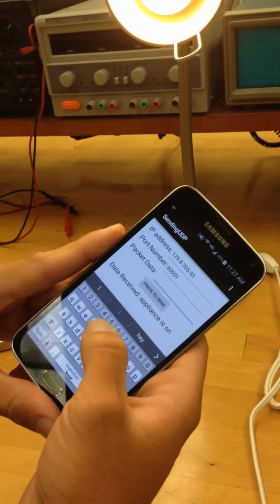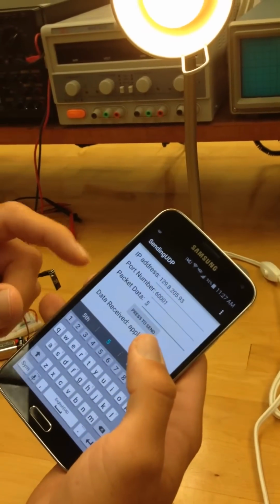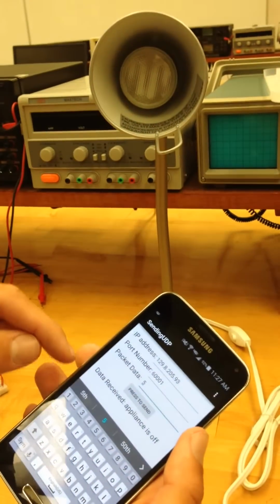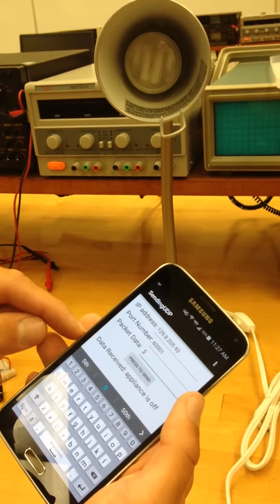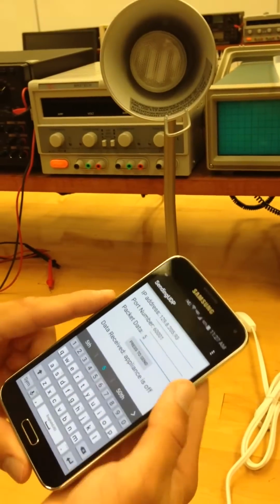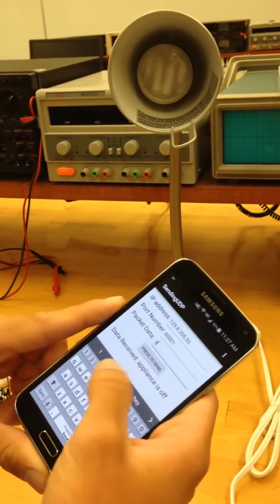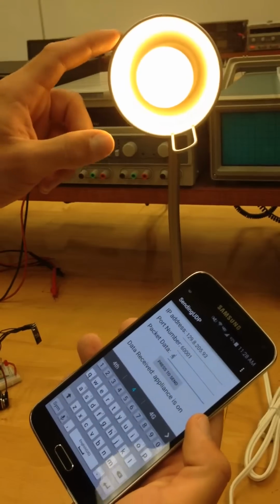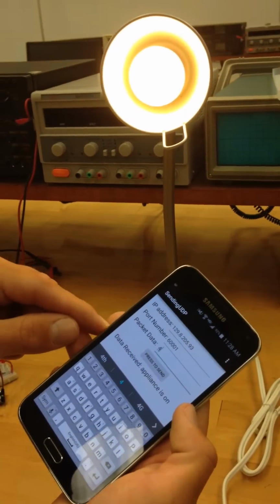If you want to turn that off, you can send a 5, which will guarantee that it turns off and sends a notice to the user that the appliance was turned off. And you can also turn it on again, and that will turn on the appliance and then tell the user that it was turned on.